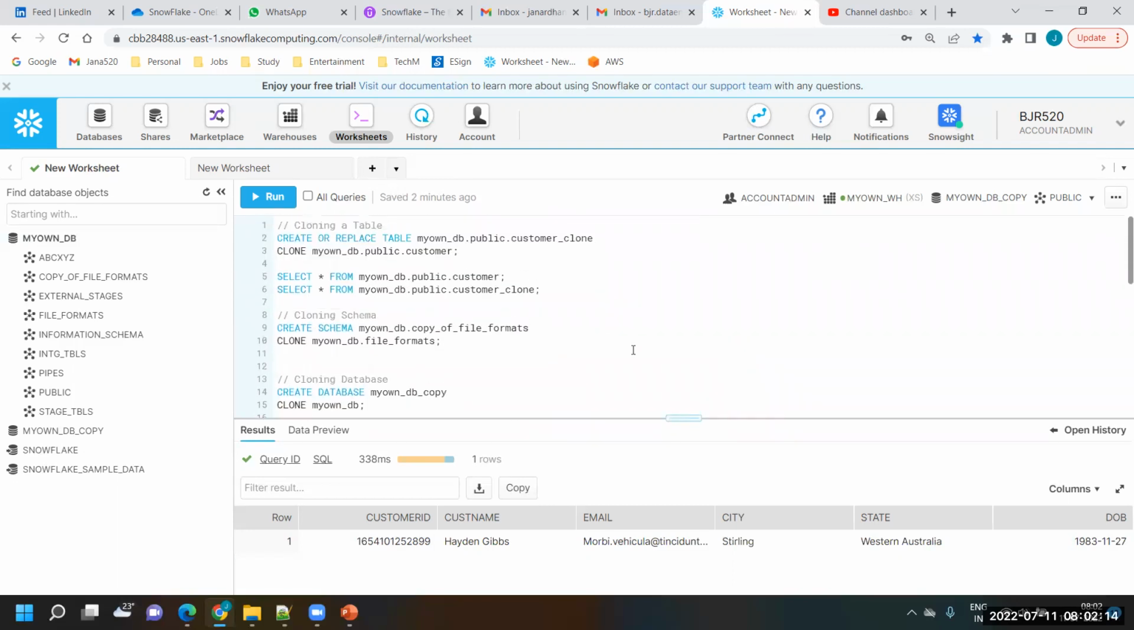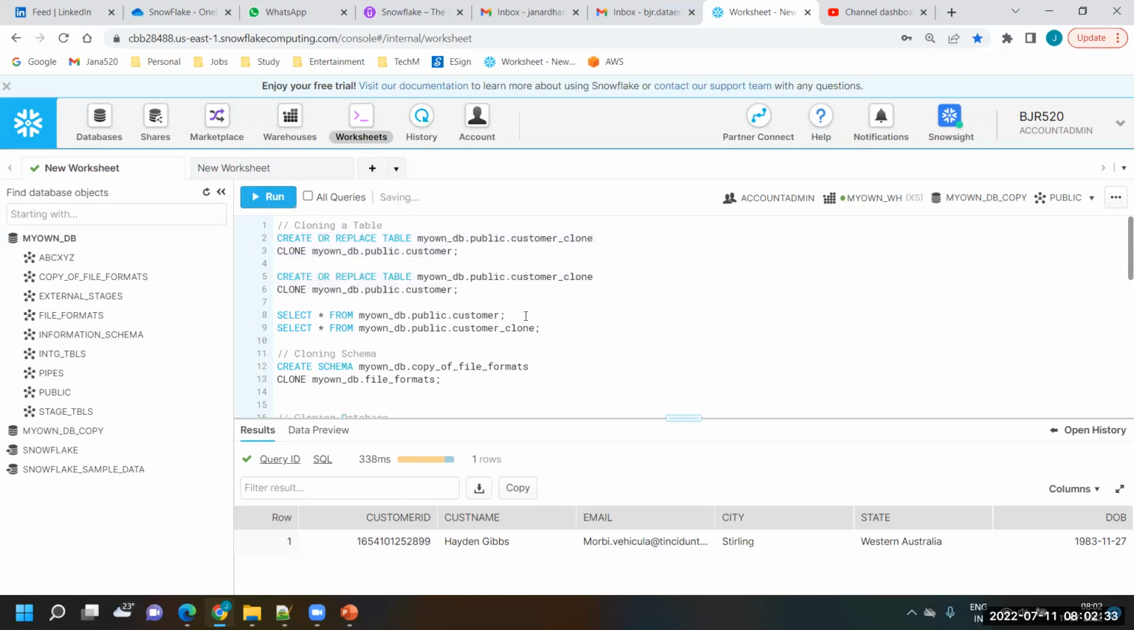I think there is nothing more to show here. Generally people execute only this statement; they just take the backup by using cloning. There is another way of taking a backup: create or replace table, suppose like this. You should not make this mistake. Create or replace table customer clone two as select star from this table.